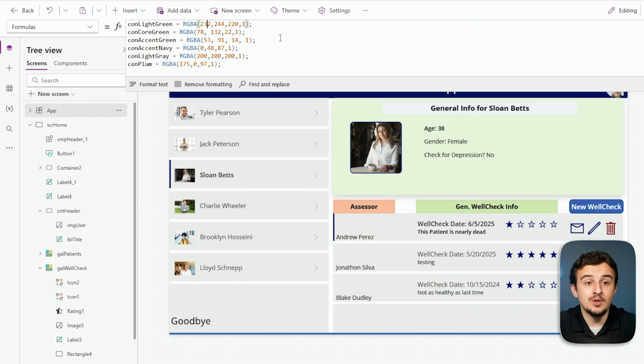So let's say you go through a rebranding phase. That takes a 40-minute job of chasing down every single color value or other things that you have set, and it turns it into 20 or 30 seconds of changing these individual formulas. All right, this is another little best practice from me.